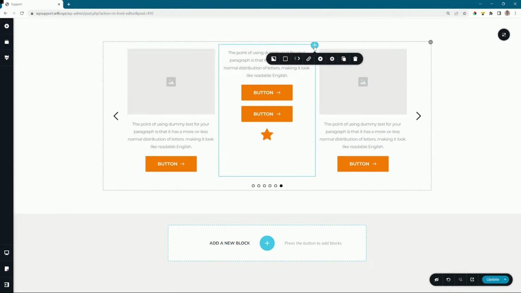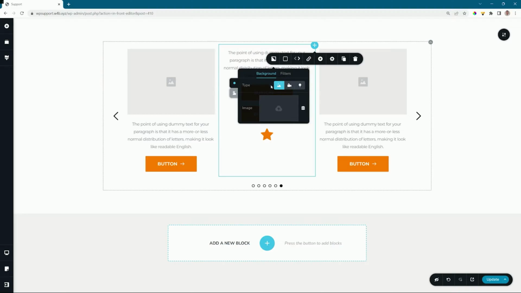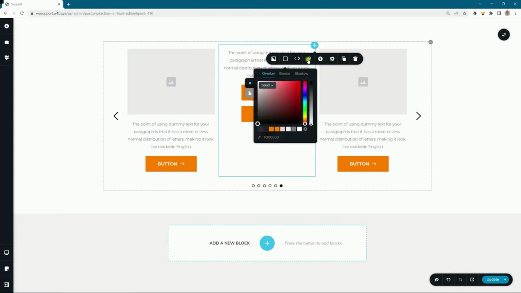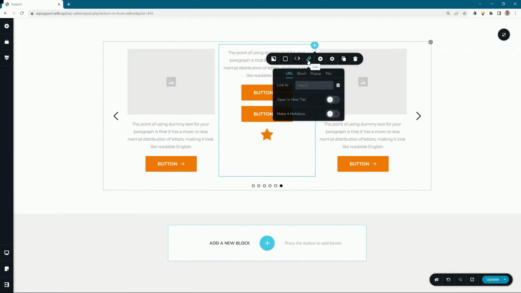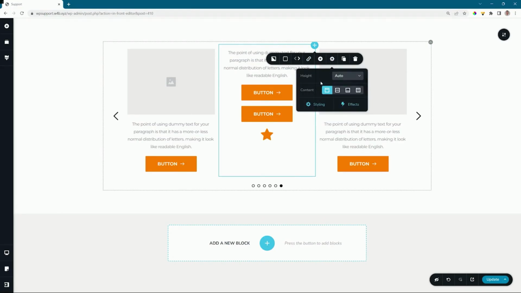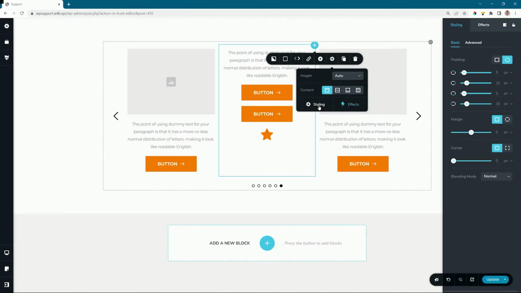Other options that you have here are the general background options as well as colors, and you can link these also independently, making it great for products, blogs, or any other kind of services that you want to send them to different pages. The normal settings apply, and that is that you have height and content alignment as well as your padding, margins, corners, and then your effects.